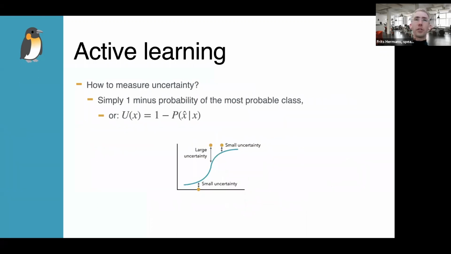The question then is, how does Deduplipy, or the model I should say, measure the uncertainty? And that's actually pretty simple. It is just 1 minus the probability of the most probable class. So let me show that in this little plot.